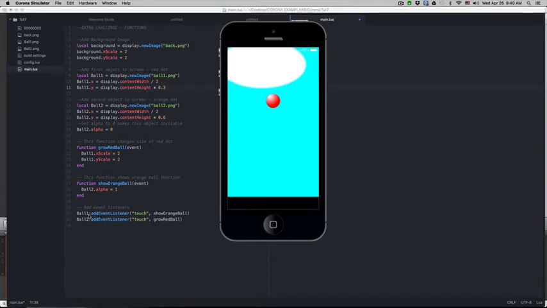The first event listener is focused on ball1, which is the red ball. So when I touch the red ball, it will activate showOrangeBall, which is this function right here, which will make the orange ball show up. The second event listener is focused on ball2, which is the orange ball. When I touch or click on the orange ball, it will grow the red ball and activate that function. So I look here and that will scale this ball to be twice the size.